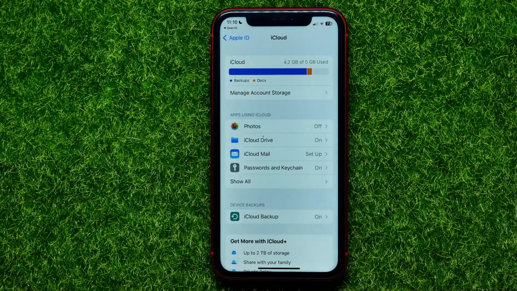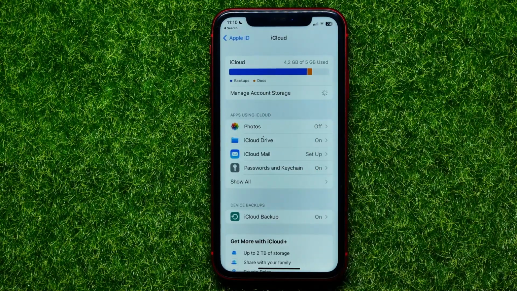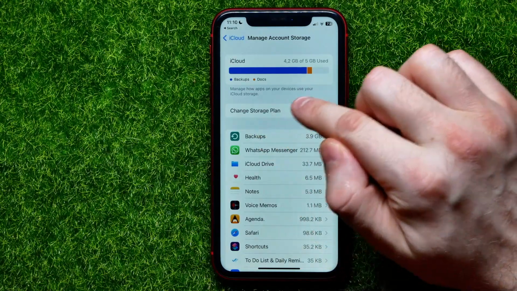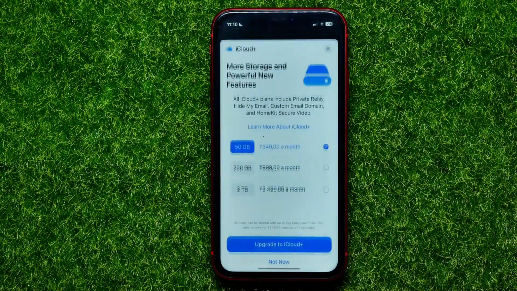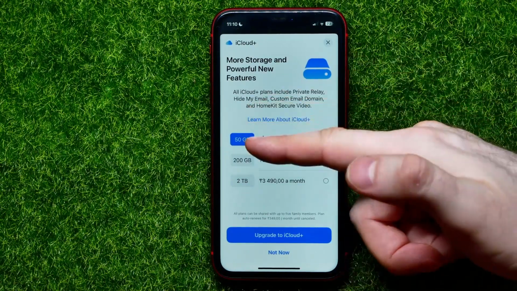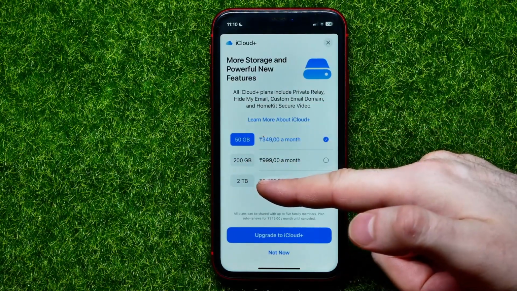So if you are running out of space on your iCloud like me, you can purchase a paid subscription. All you have to do is just hit right here at Manage Account Storage, and then just hit on Change Storage Plan. Now on that screen it shows you 3 different options. You can purchase 50 GB, 200 GB and 2 TB.